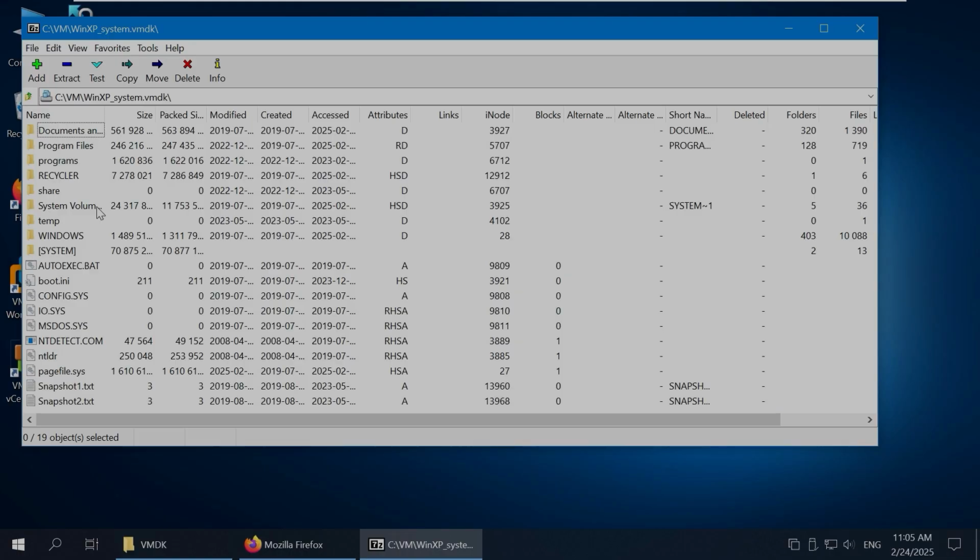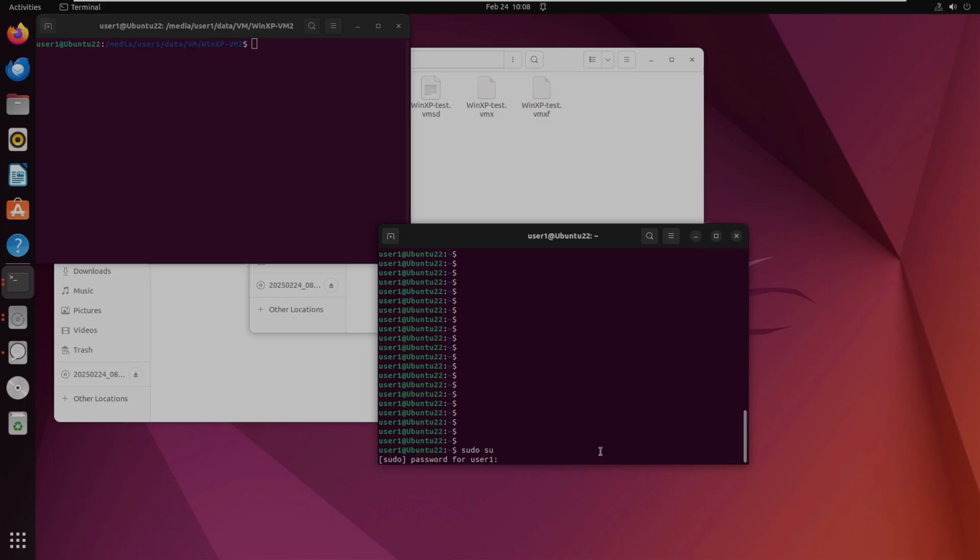7-Zip is a multi-platform archiver, and you can use 7-Zip in Linux to open virtual disks as well. Install 7-Zip on Linux using the command line with root privileges: apt-get install p7zip-full.